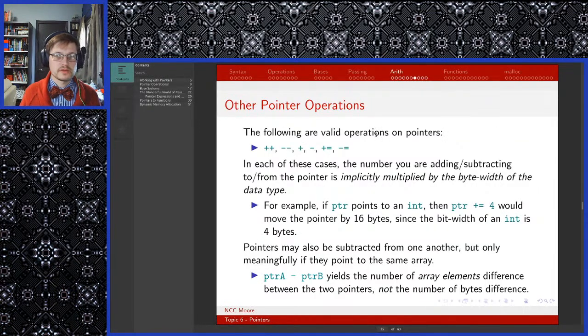So, the following operators are valid on pointers. These are actually the only operators that are valid on pointers. You've got plus plus, minus minus, plus, minus, plus equals, and minus equals. Minus is not extremely useful. But anyway, in each of these cases, the number that you are adding or subtracting to or from the pointer is implicitly multiplied by the byte width of the data type. So, if you are performing plus plus on a short int, that will add 2 to the address. If you're doing it on an int, that'll add 4 to the address, and if you're doing it on a long int, that'll add 8 to the address.